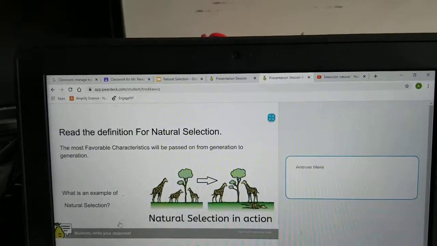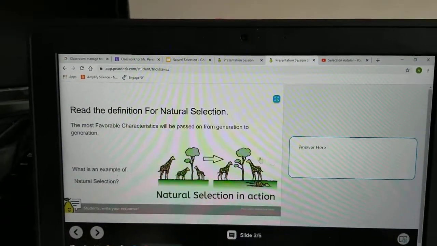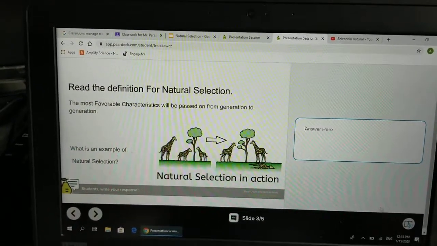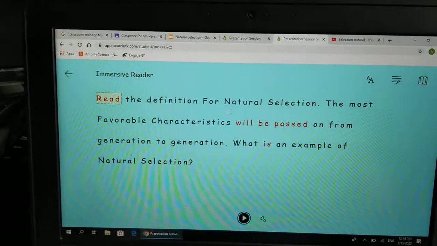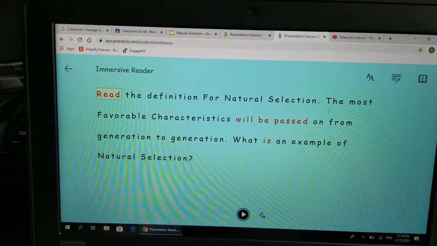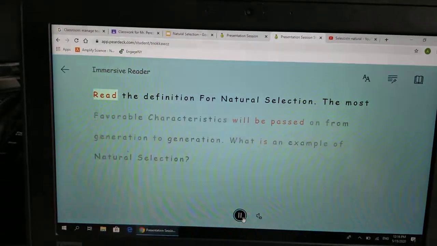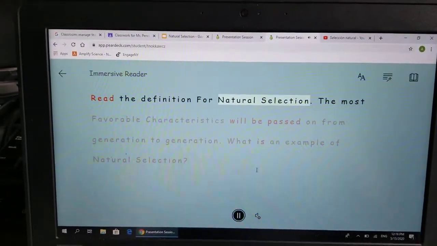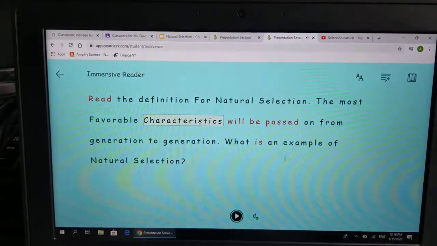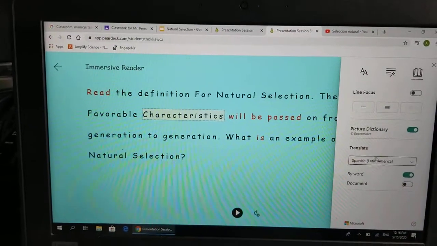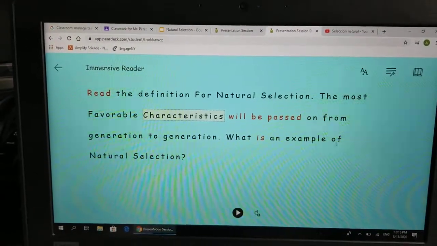Okay, and now look, you're going to read the definition and then you're going to answer this question right here. So again, if you don't understand this, you can go right here and look what happens. It will read all the words for you. Oh, you know what? I don't understand. So I want somebody to read it for me. Read the definition for natural selection. The most favorable. Okay, you know what? I wanted it in my language. So I will go here and okay, oh, it's already there, Spanish.